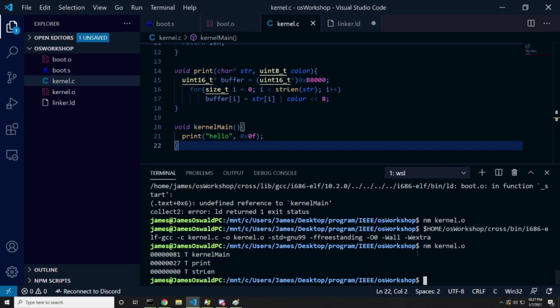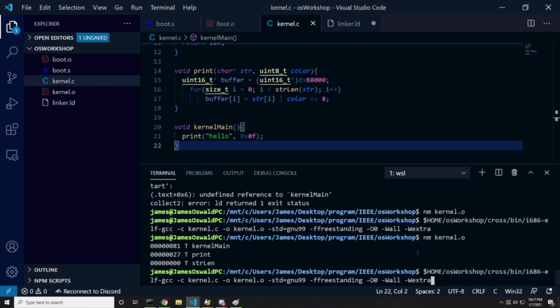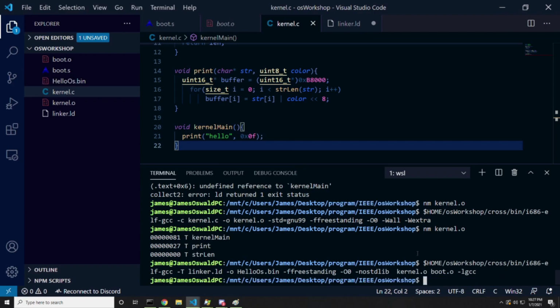Oh, there we go. Now we actually have stuff. That I ran that though. Why didn't that work the first time? Okay, and now it compiles perfectly.